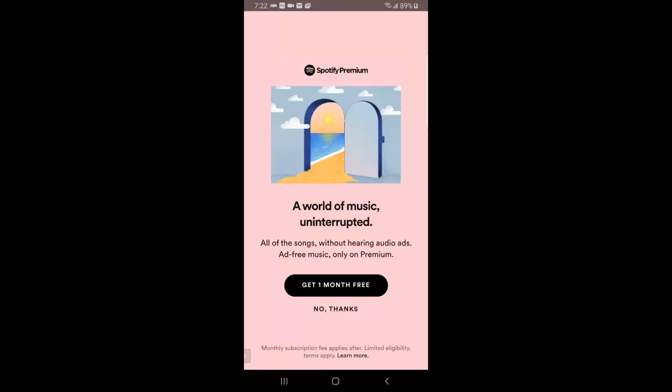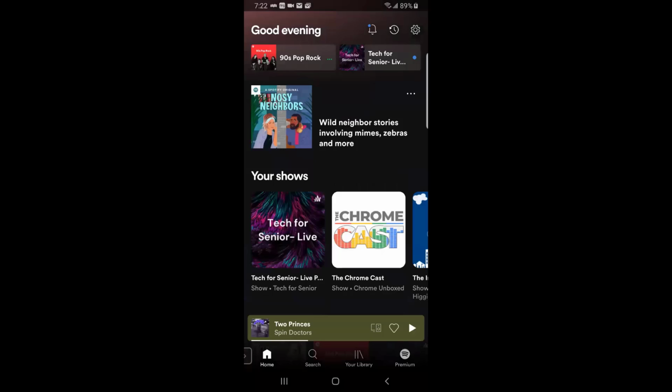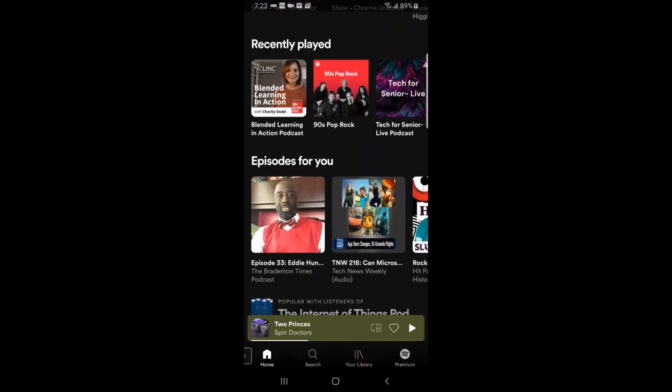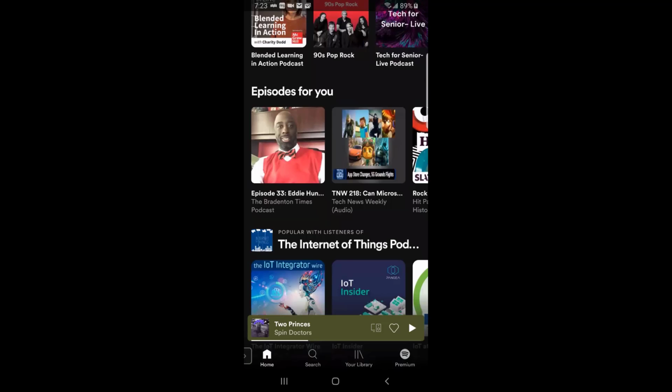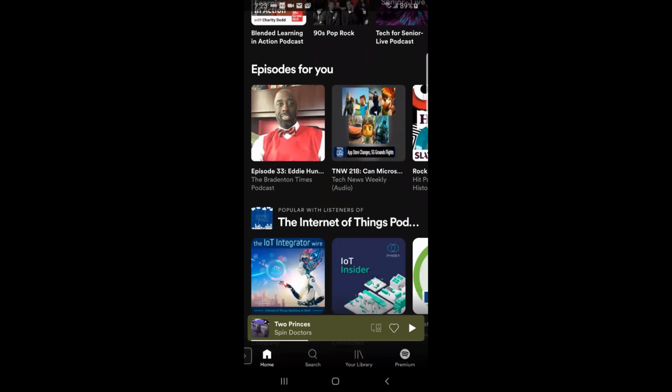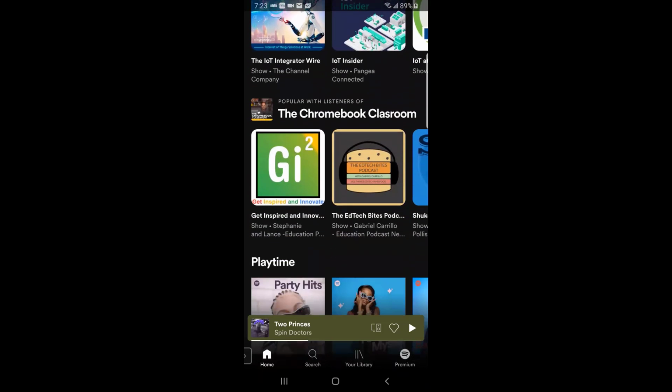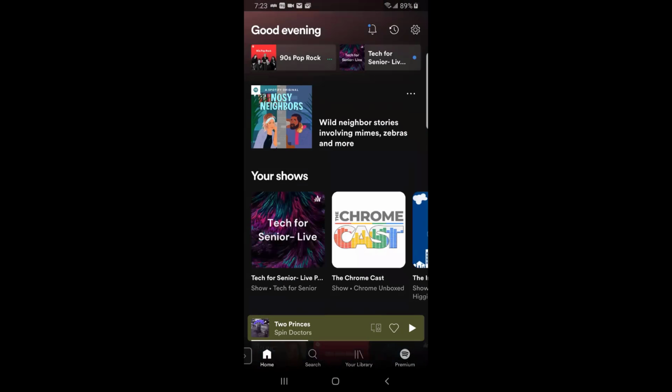Again, I'm using the free version. I'm not using the paid version. And I could get a month free to test it. Right now, I'm going to say no thanks. And you'll see that it has a lot of things on here. You've got your shows, you've got music, you've got all sorts of things that you can watch. You can watch videos, you can listen to music, there's podcasts. Again, I can't play these because of copyright reasons, but let's first look at podcasts.